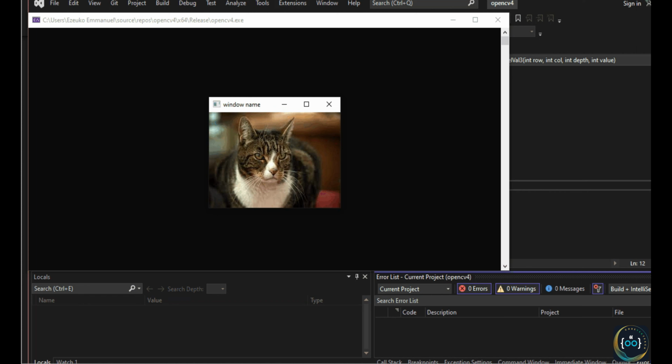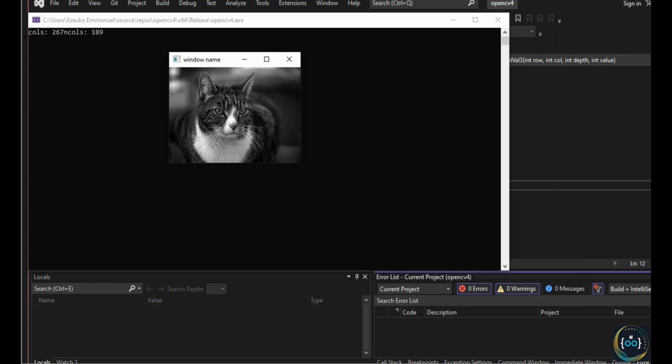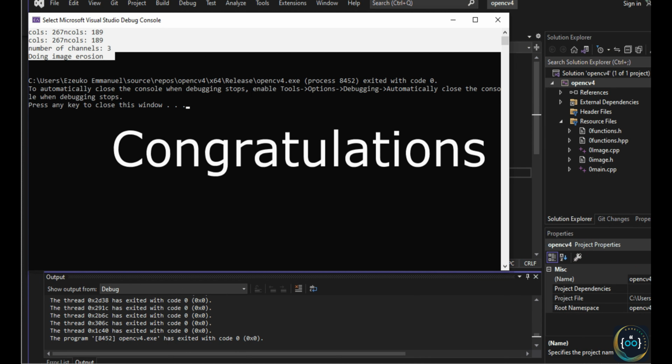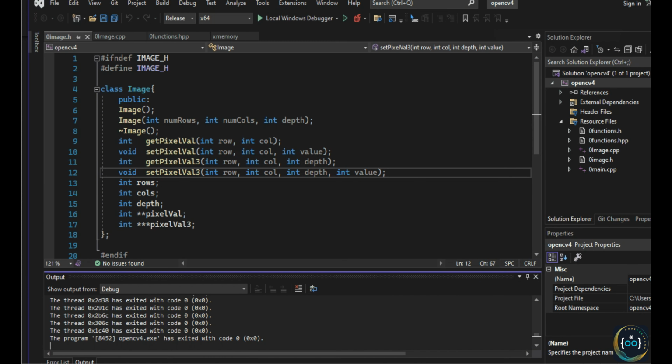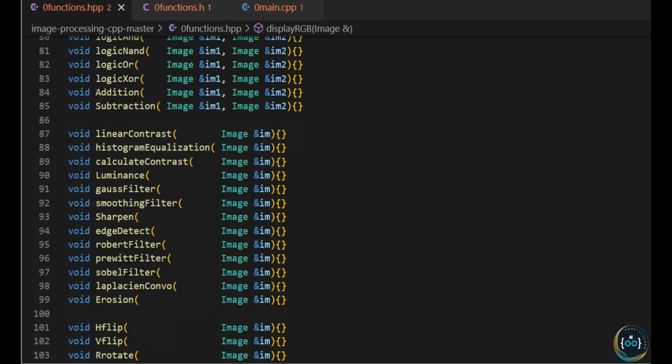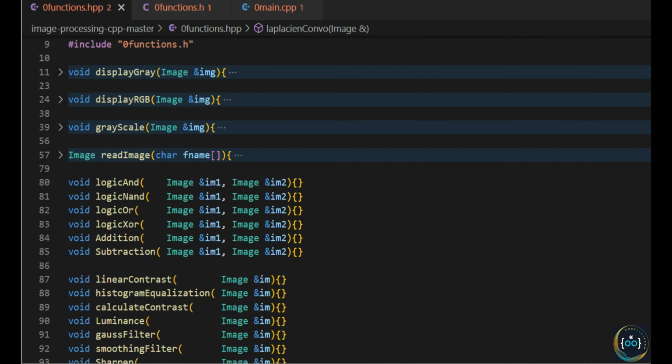So now the image has been displayed. I'll close it. Now this is the grayscale image here. You can see it has converted it to grayscale. Then this is the RGB here. And remember, here I've shown the columns and rows. Now nothing is going to happen because all we've done is just the display, because the erosion itself is still empty. I've not included anything in it.